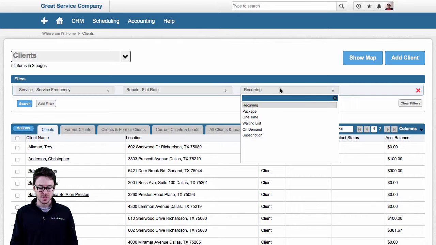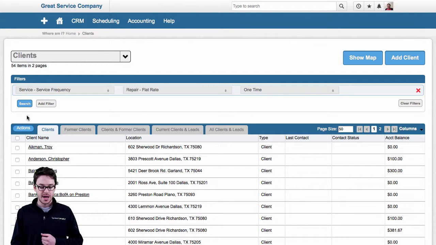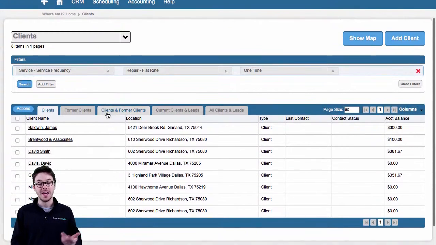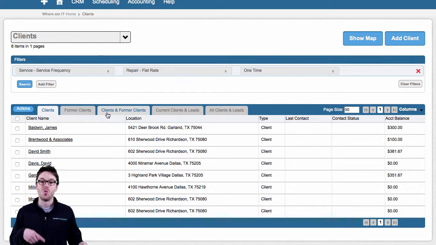And so what you can do is select the service that you want to choose, and then we'll select one time in this selector. And now when I click search, it returns to me the 8 customers that have only got the one-time flat rate job or whatever service you had selected. So now I can send email material or print material, either one, to these customers that promotes reoccurring services and tries to get them to sign up.